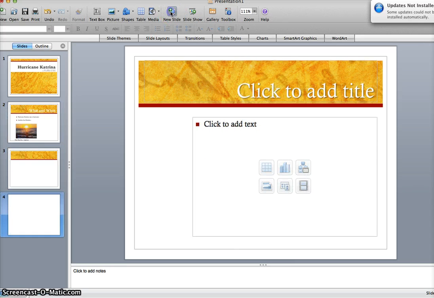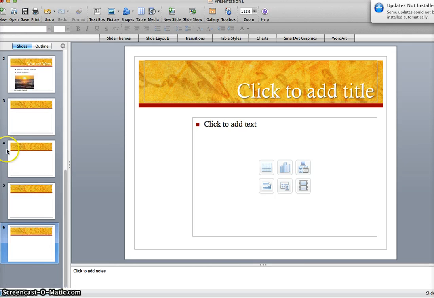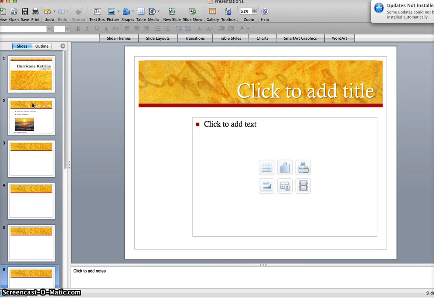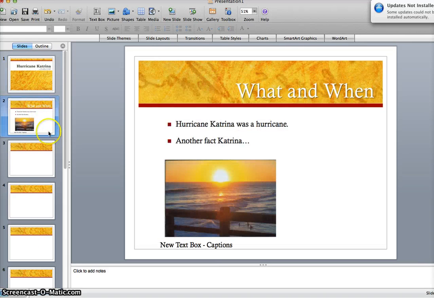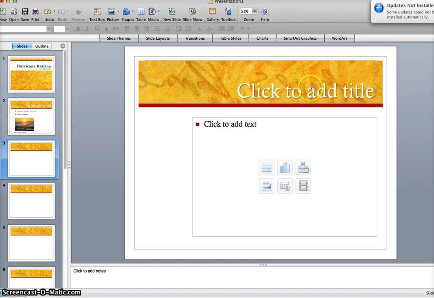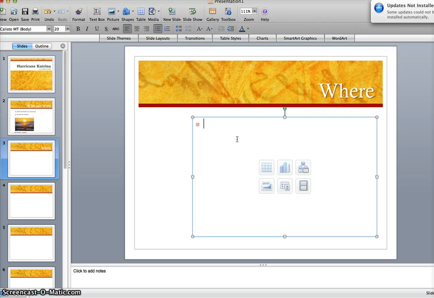New slide, new slide. I think we need 6 slides. So I'm just going to add all 6 right here. And as you can see on this sidebar, I have all 6 of my slides that are previewing. And you can see I have my title page, I have my what and when page. My next page is going to be my where page. And I'm going to need to add information about where it is, where it took place.